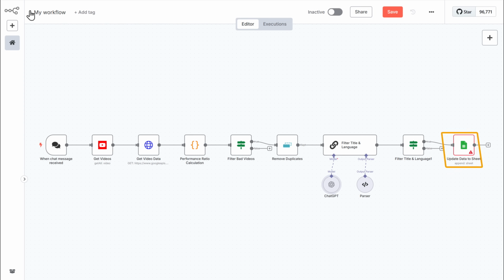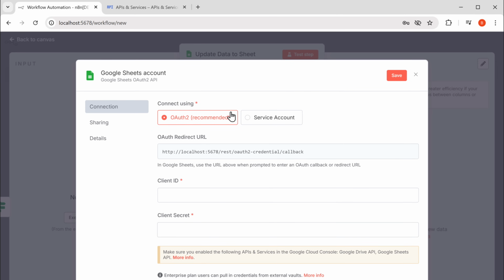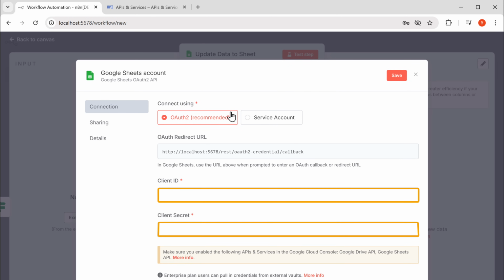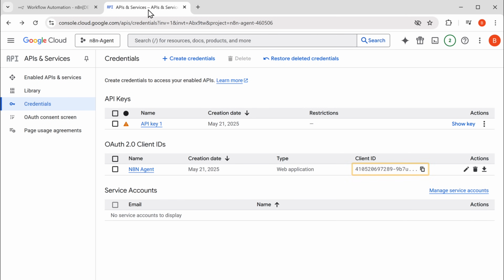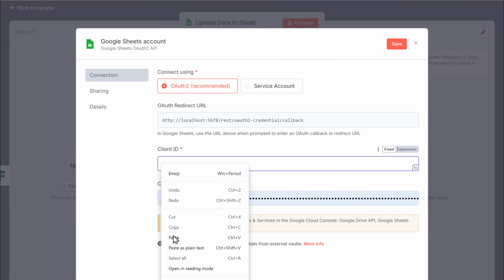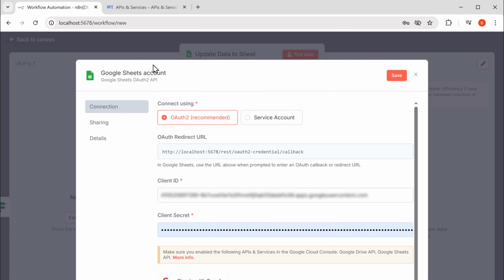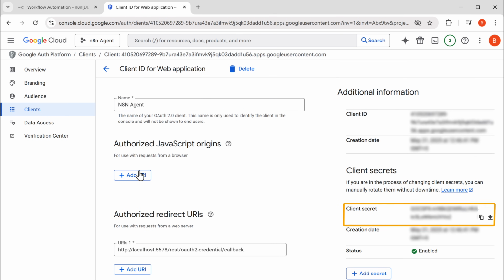So to do that, click on the node, click here and select Create New Credential. And just like we did before, we need to get the client ID and client secret to connect to Google Sheets. To do that, let's go to the Google Cloud Console. Copy the client ID and paste it here. In the same way, copy and paste the client secret. Click here. Copy the client secret.